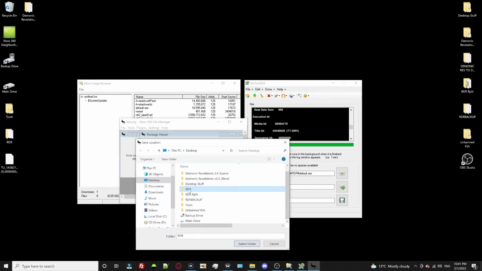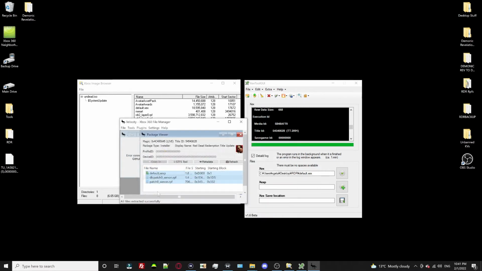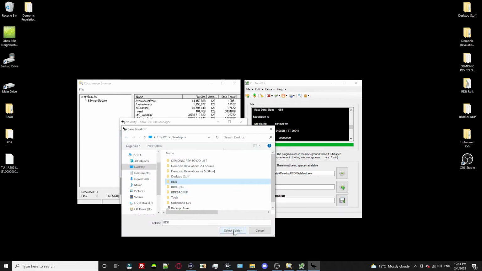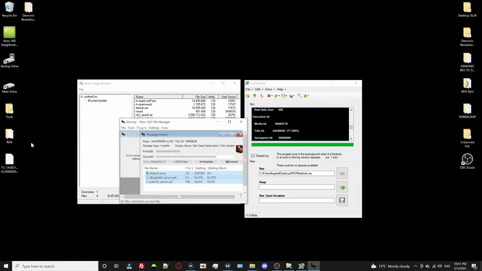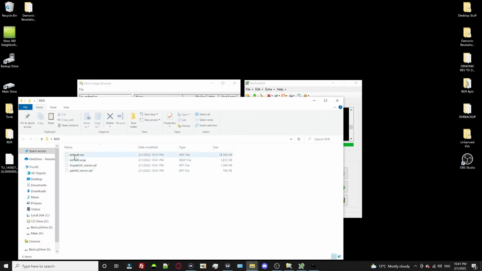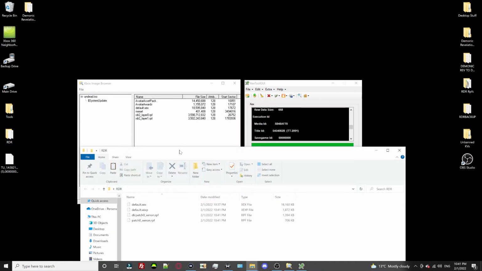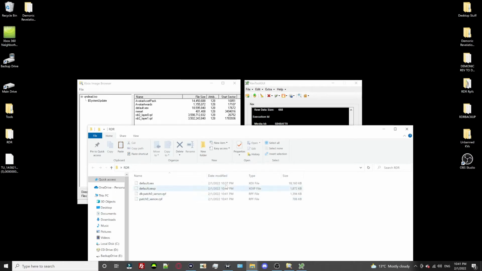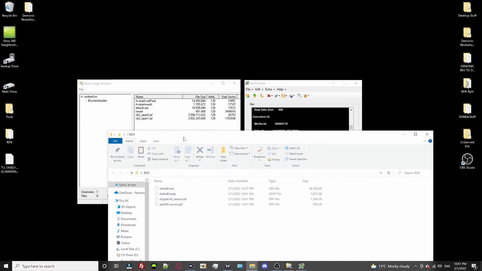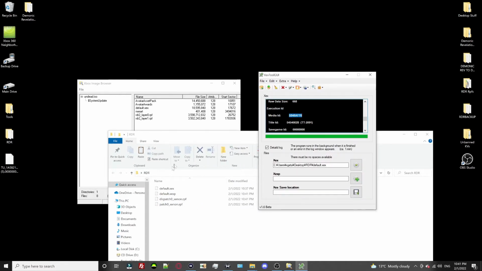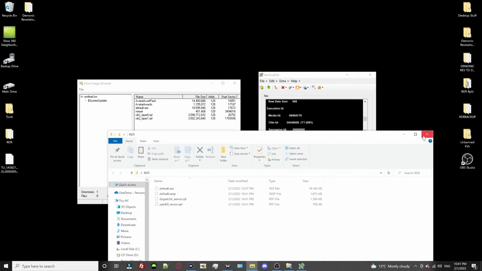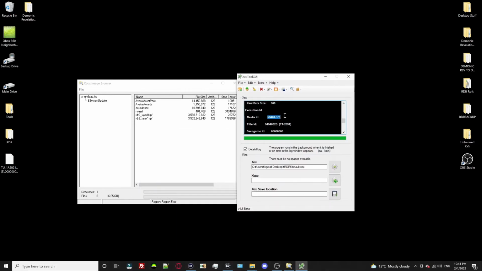We're going to go back to our RDR folder, and we're going to extract these files to the RDR folder and click Select Folder. And once it says extracted, you can go ahead and close Velocity. Let's see. Alright, I'm just making sure that they all extracted here.